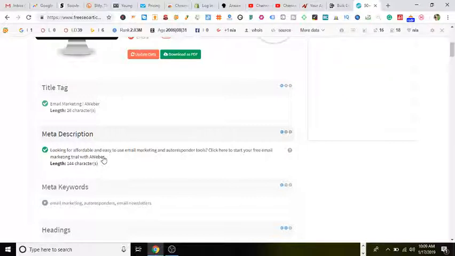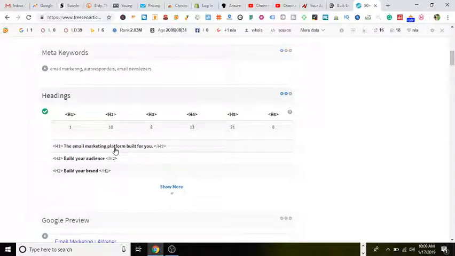Their meta keywords are email marketing, autoresponder, email newsletter. Headings: H1, the email marketing platform built for you. The H2 tag, which seems to be doing third best, which is interesting because of the H4 and H5, is build your audience. The second H2 tag is build your brand. See if we can show some more.